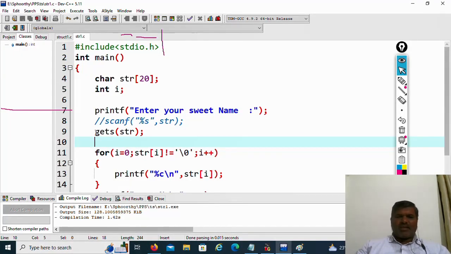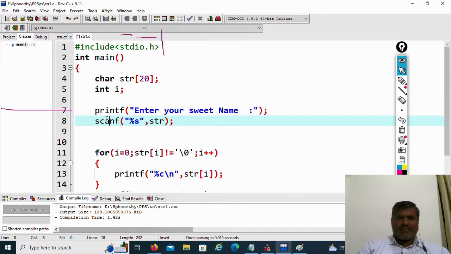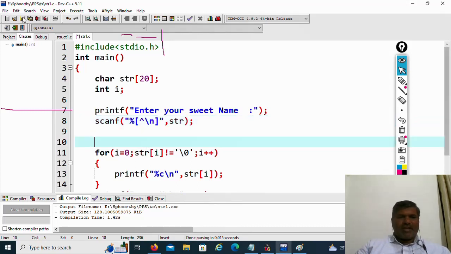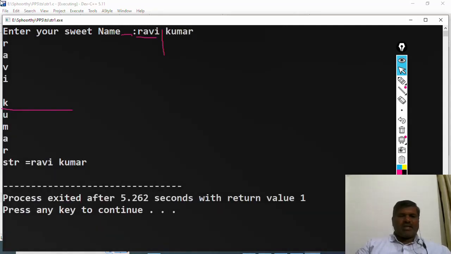There is another method using scanf if you want to read including spaces. Here we can use scanf, and within the double quotes the ^ operator, then \n. This method also can be used for reading including spaces. It will read until we press the enter key. You can use any one of the methods to read strings. Ravi Kumar, you can see it reads including spaces. Even two spaces we can give.